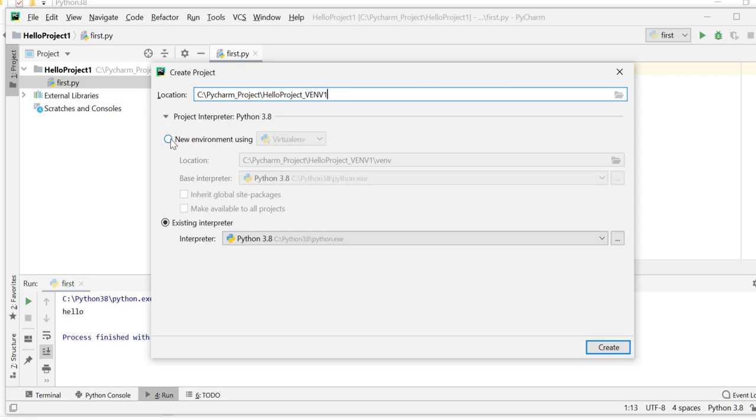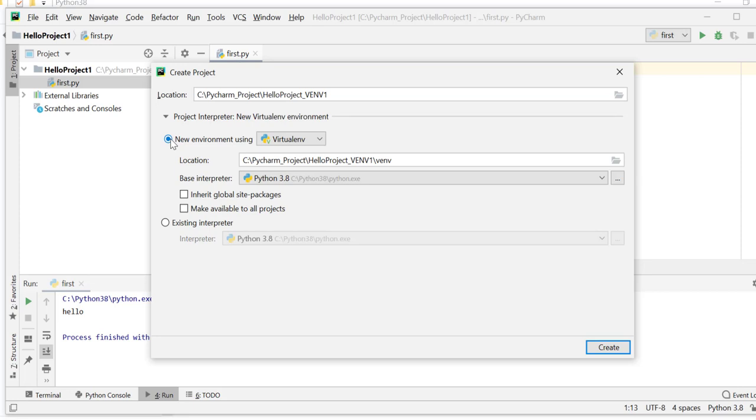Now we have to choose this option, new environment using virtualenv. What is the location of this virtualenv environment? It is the location of this project, and under that a subfolder venv will be created, and it will encompass all the dependencies which this project wants to have, and it will not interfere with the project environment of any other project. Okay, now let's not check these two options for now. We'll talk about them later.